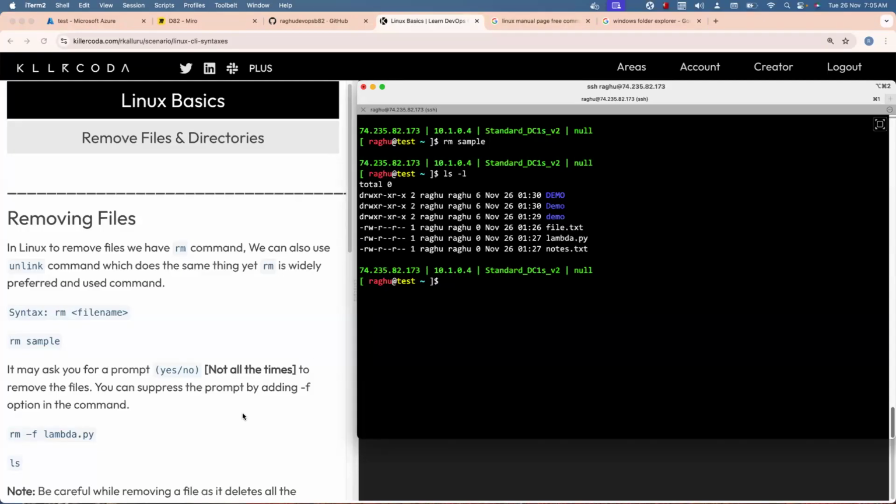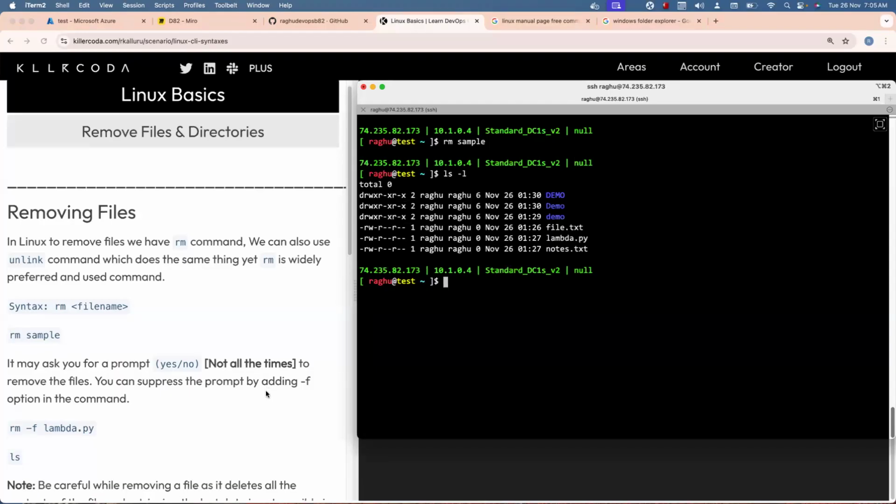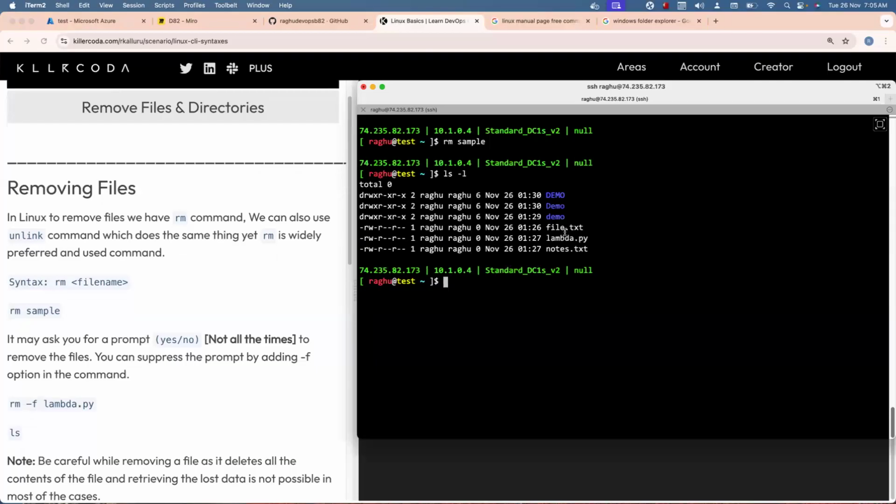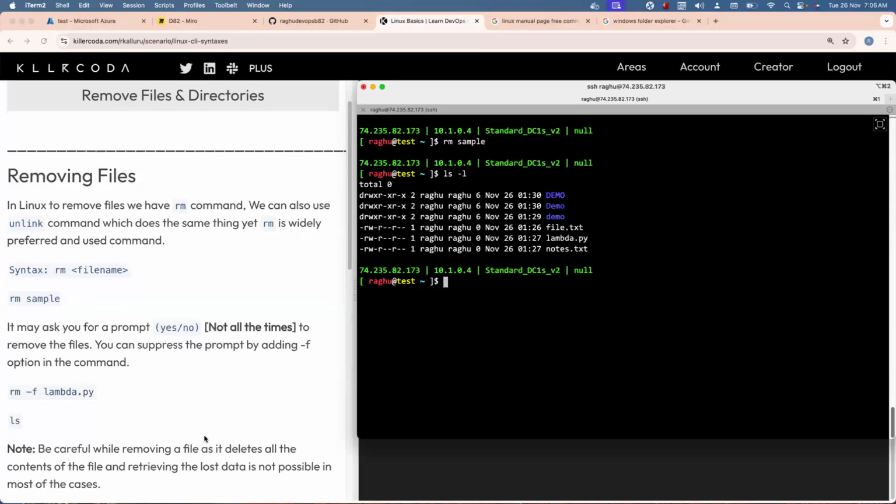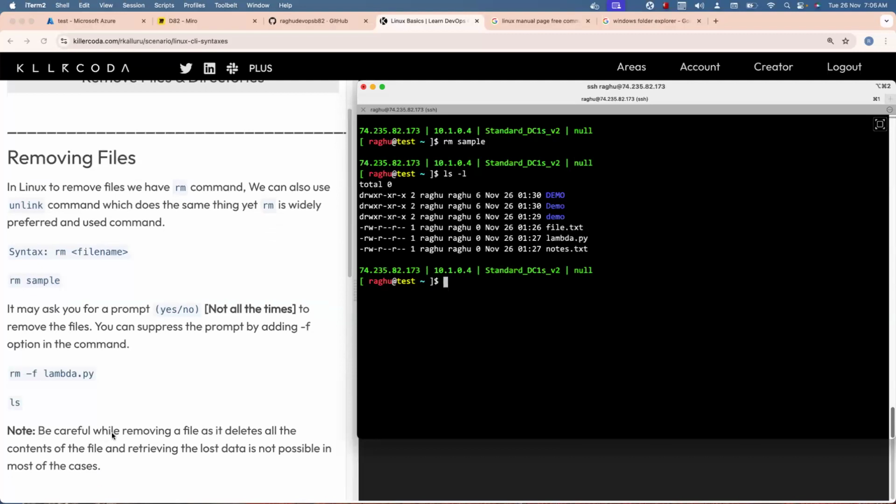All right. So the next is the rm command to remove the file, it just removes the file. Be careful while removing a file, it just deletes all the content, and retrieving the data is almost impossible, right? Same applies to Windows as well. If you delete a file, you can't get it back.